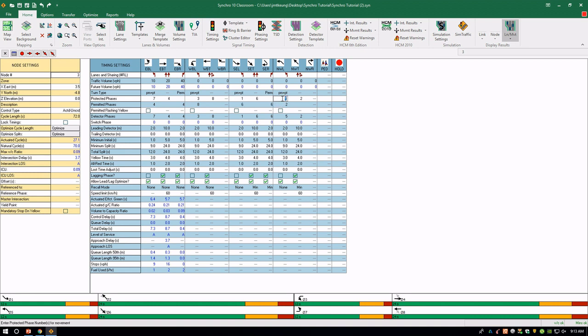So I want my eastbound, westbound throughs, northbound, southbound lefts to be 1. I'm just typing it in. My northbound, southbound throughs to be 2. And then I want to permit my southbound left and southbound right to go through in 2. And I do the same for the eastbound and the westbound lefts.